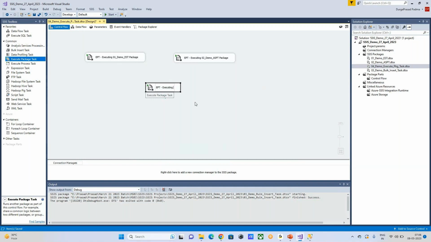Okay, executing 03 demo, the bulk insert task package. Okay, so this is the one I have created.